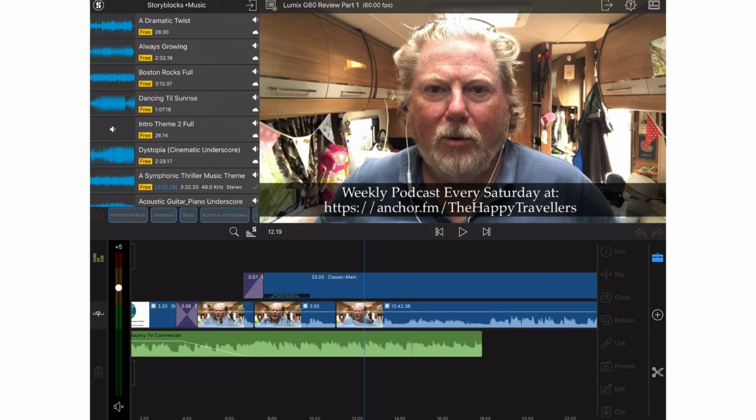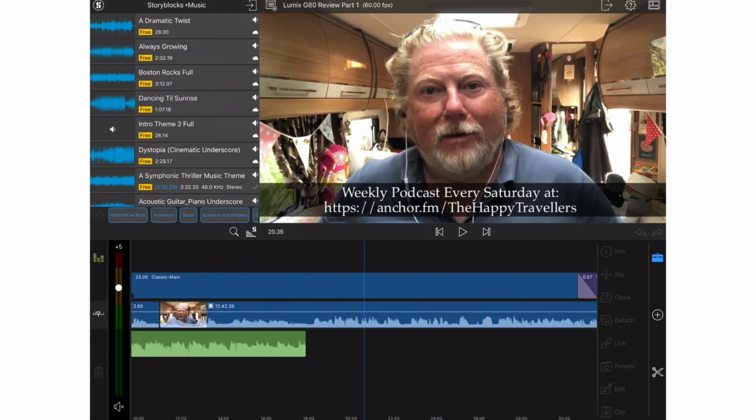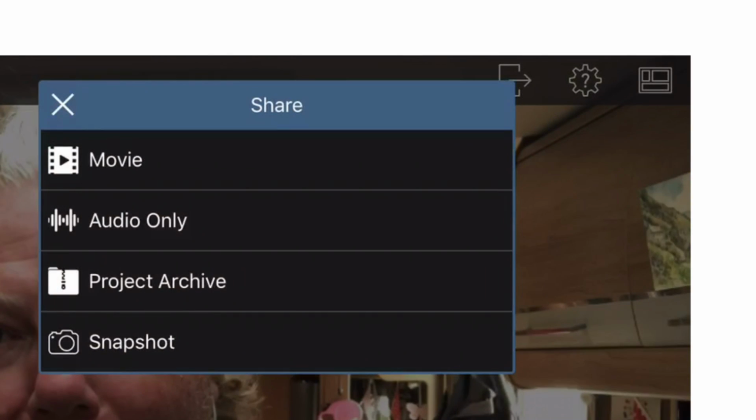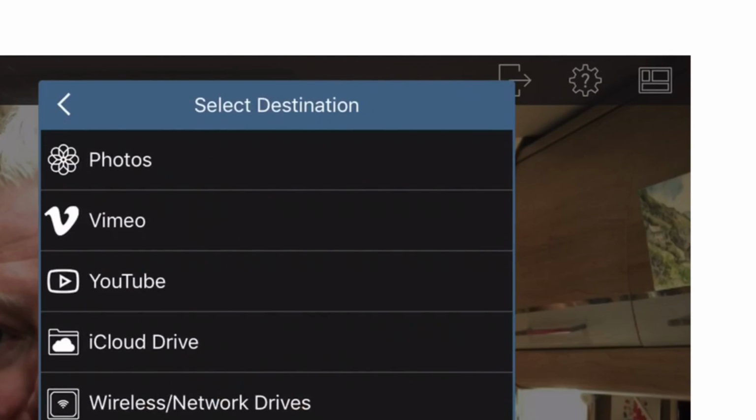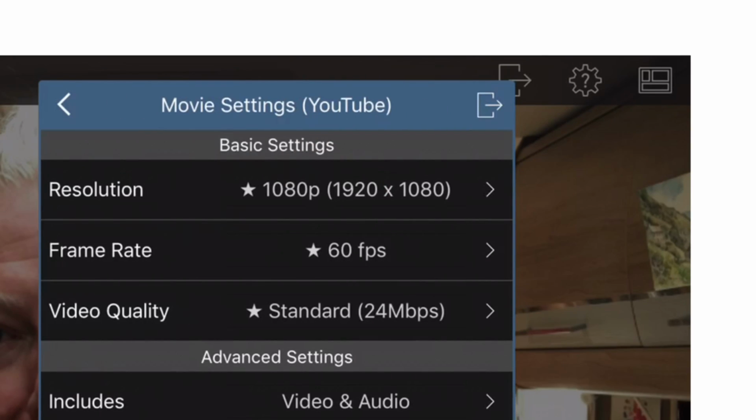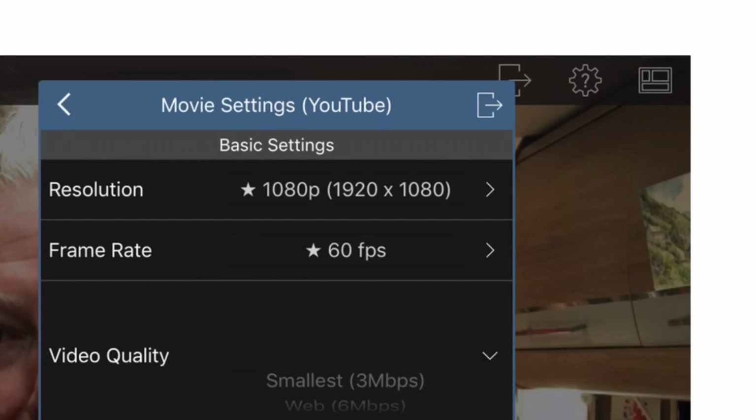So when it's all finished and ready to go, right up in the top right hand corner, I click on the export, click on movie, click on YouTube, make sure that I choose a fairly small quality setting so that it doesn't take too long to upload, and then I'll just click on export, and that would then be compressed and exported to YouTube directly. Obviously that one has been exported already. I'm not going to export it again.